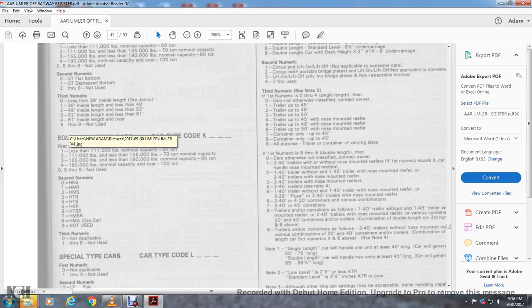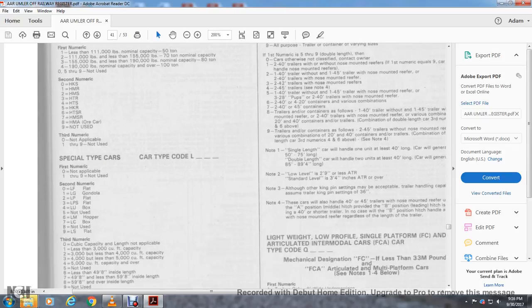Second number: 0 is HKS, 1 is HMR, 2 is HMS, 3 is HGR, 4 is HES, 5 is HKR, 6 is HESR, 7 is HMSR, 8 is HMO, 9 is not used. Third numeric: 0 not applicable, 1 through 9 not used.